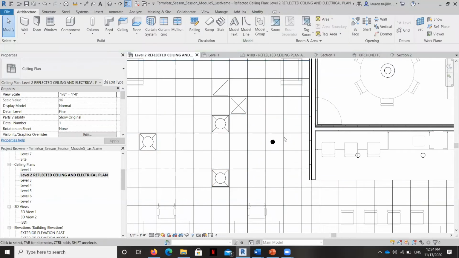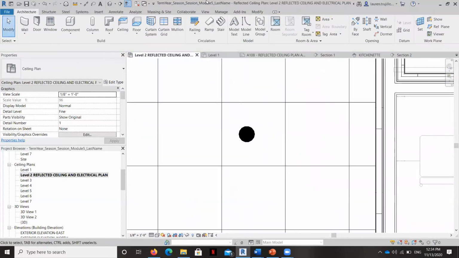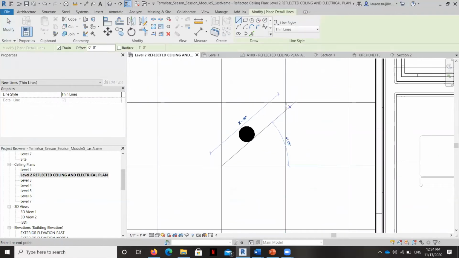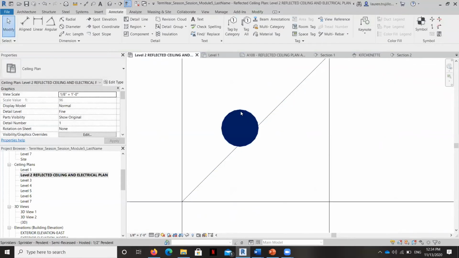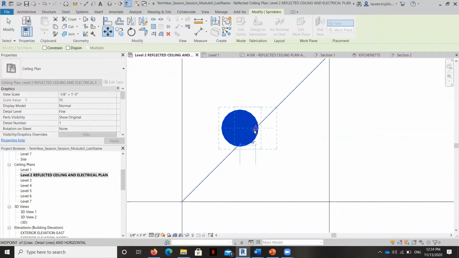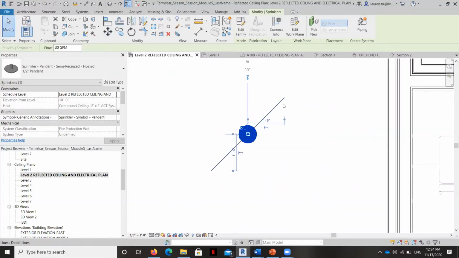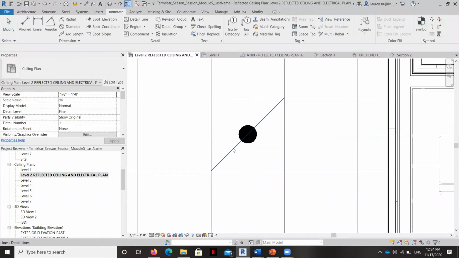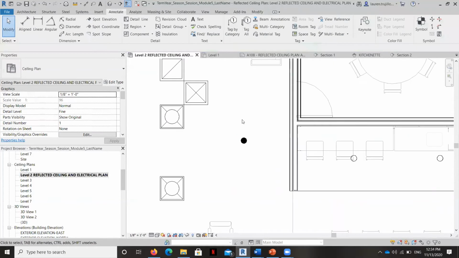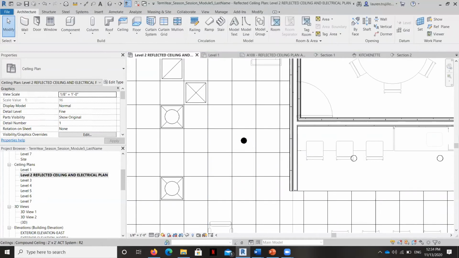Okay, so here I'll show you. We want to make sure that it's centered within the acoustical ceiling tile. So we'll move it. And you can see I drew a diagonal in the acoustic ceiling tile and moved the midpoint of the sprinkler to the midpoint of that diagonal. So that one's ready.